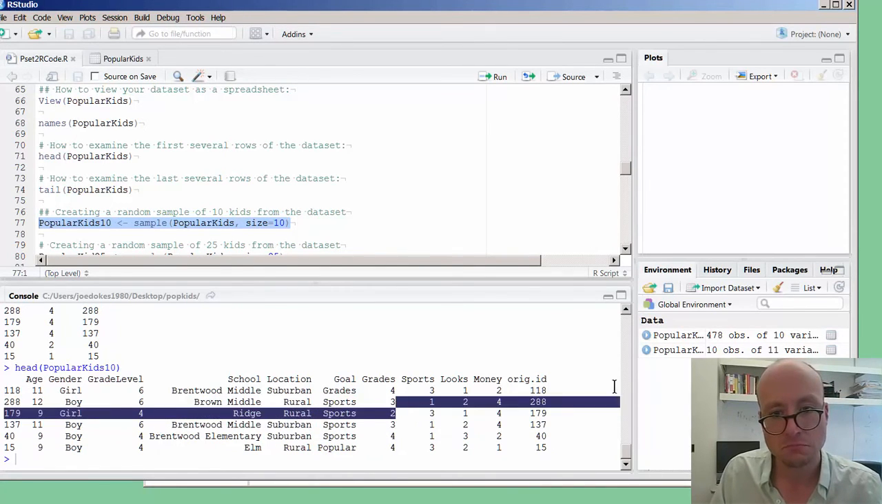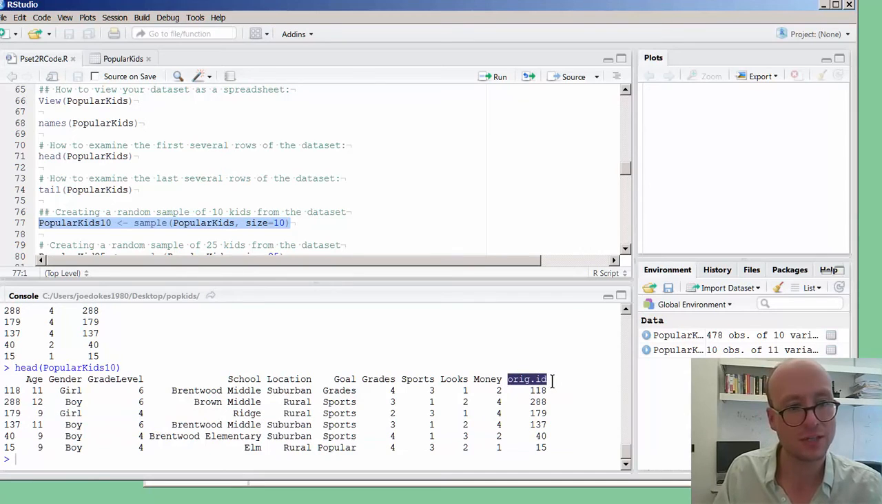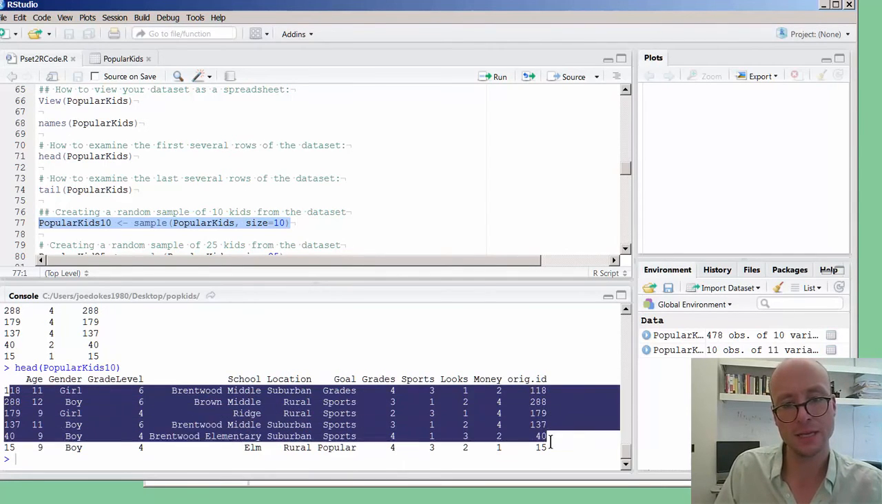Well, okay, so here we see the original ID. This is the variable added when you use the sample function. I think you have options to select that or deselect that. But the important point here is this is just another way to look at the data, to look at the rows. And here you see someone, for example, who values being popular or values grades, and they rank these values in this order.